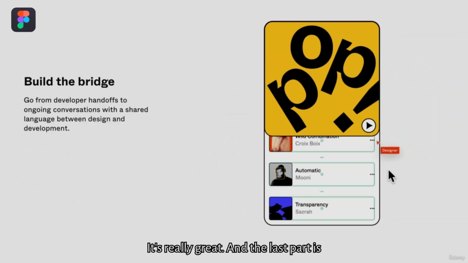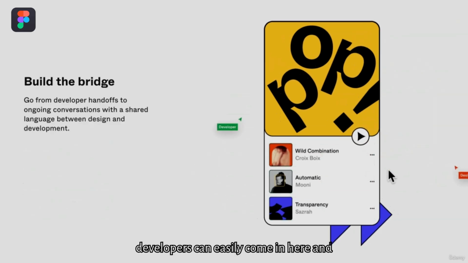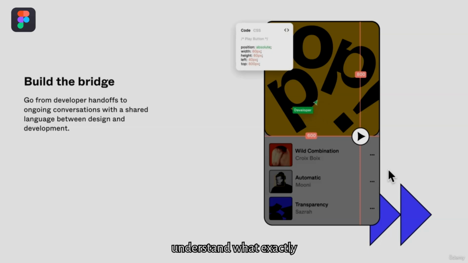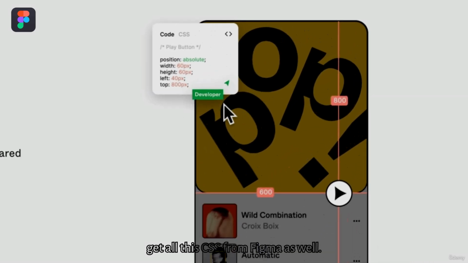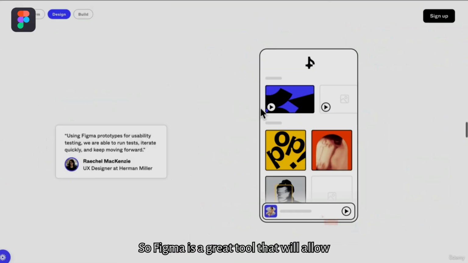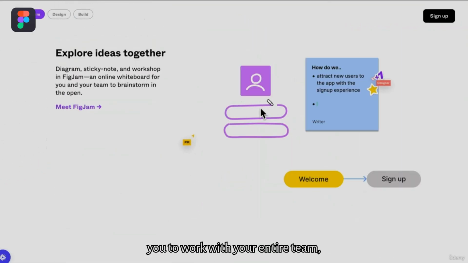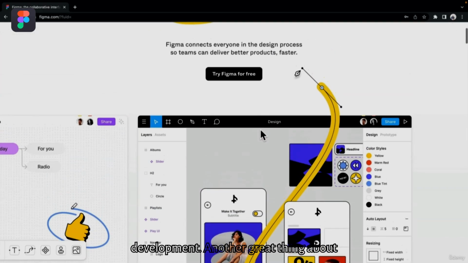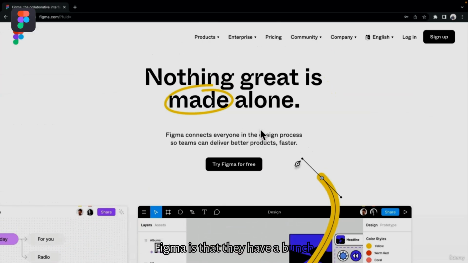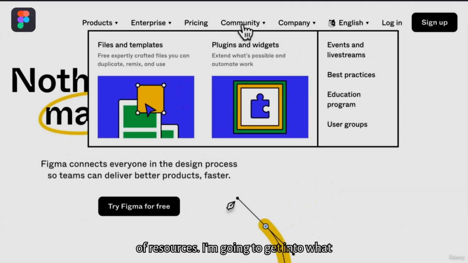And the last part is developers can easily come in here and understand what exactly makes up one of your designs. Whether it's like a UI element that they're clicking on, they want to know maybe position, they want to know if there's a border radius. They can get all this CSS from Figma as well. So Figma is a great tool that'll allow you to work with your entire team, whether it's strategy, design, and even development.